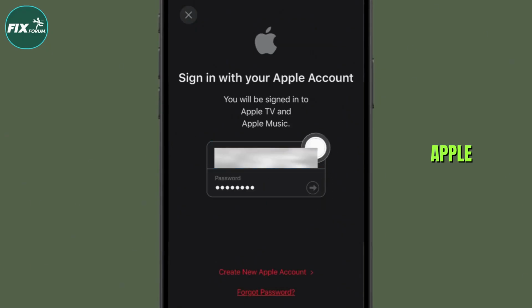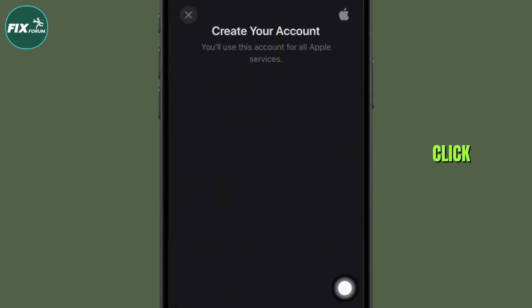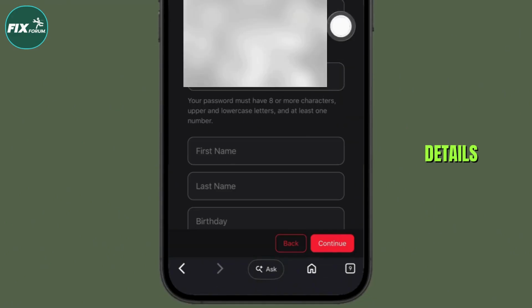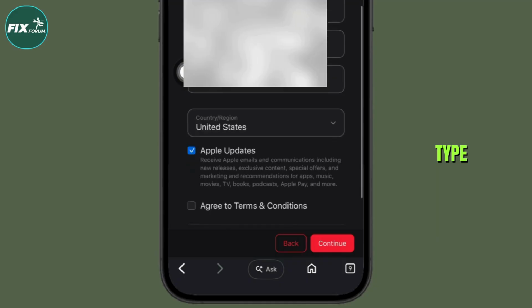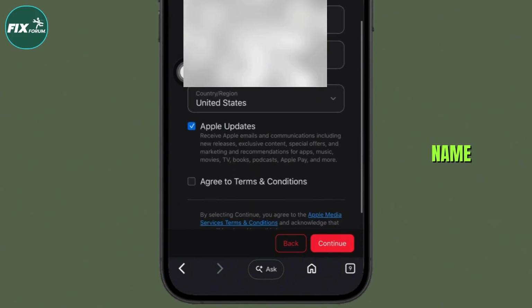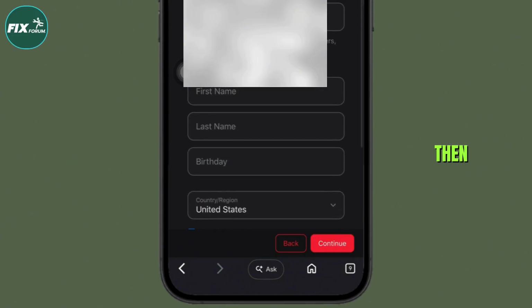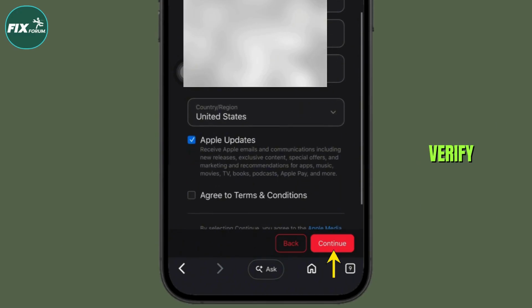In case you don't have an Apple account, you'll need to click on the option of Create New Apple Account. Then click on Continue. Now fill in these details to create your Apple account. Type in the email address, password, first name, last name, birth date. Then agree with the terms and conditions. Select your country or region and click on Continue.